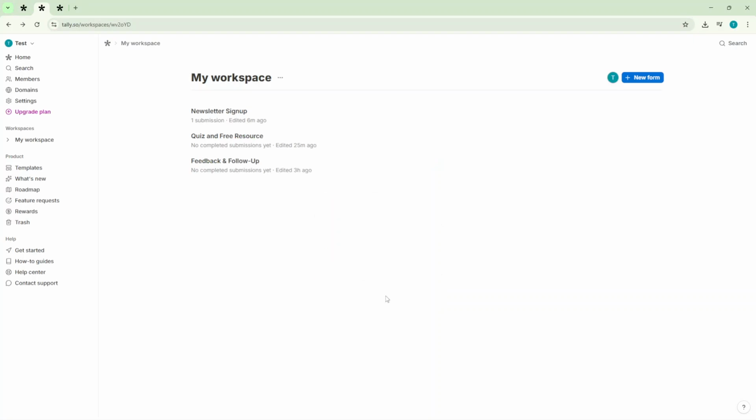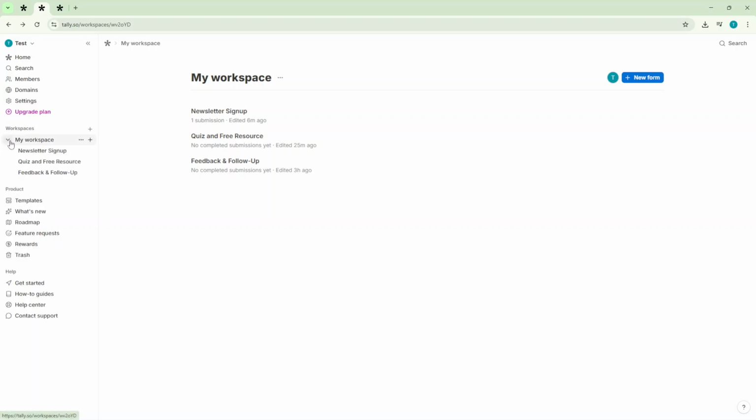Once you're in, look for My Workspace. This is the hub where all your forms are organized. Click My Workspace to open it. Inside, you'll see a list of the forms you've created or have access to. Find the form you want to check and click it. This opens the Forms dashboard, where you'll be able to review results and dig into the data.